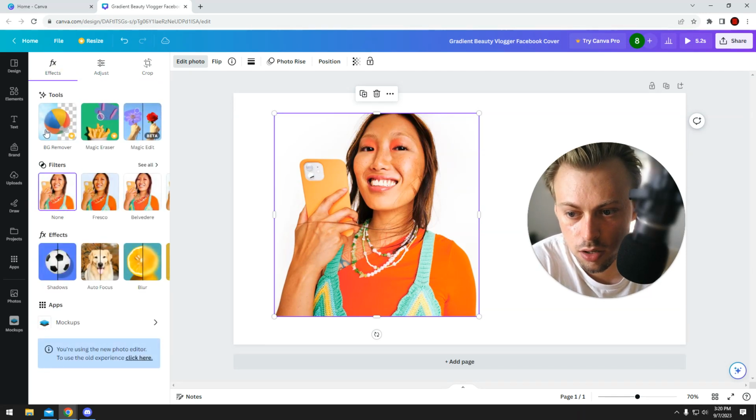Now to effects, a lot of them which are kind of useful are not available on the free plan, so it's something you should keep in mind, like the background removal tool. You can't use it on the free plan. Magic eraser, I guess that's also a removal tool, is also only for pro accounts.